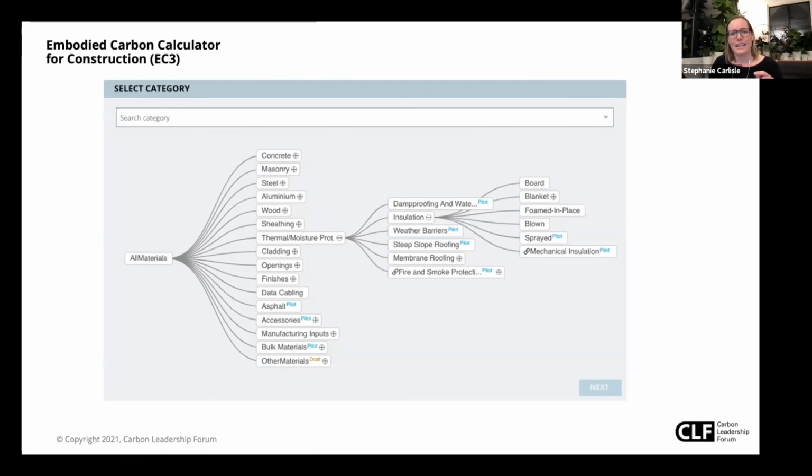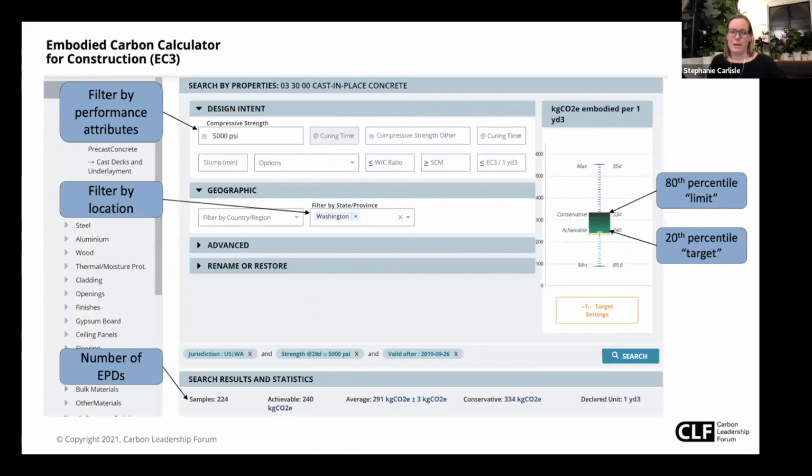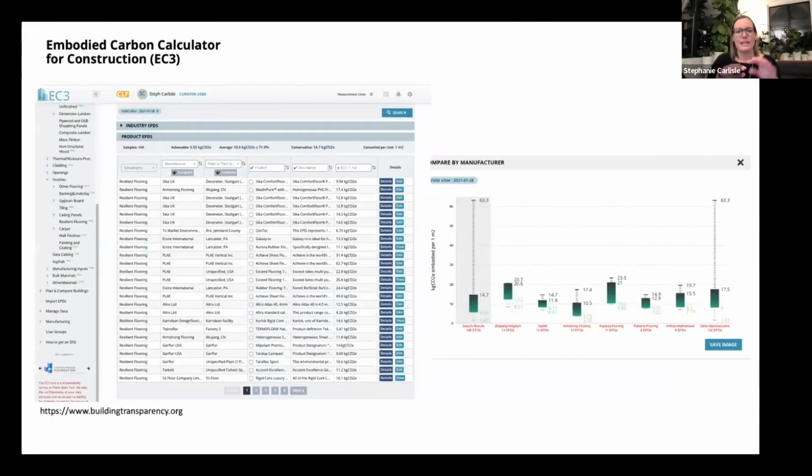So you would navigate to a category. You can filter by performance attributes. So this is showing cast in place concrete. You can set your strength, your cure time. You can set some other information, region. And what's going to then show you is all of the different product specific EPDs. And then it's going to show you that variability.